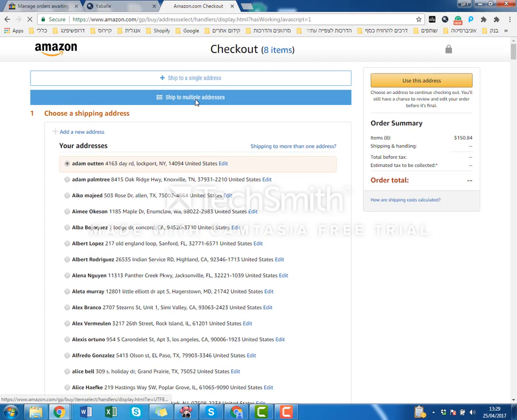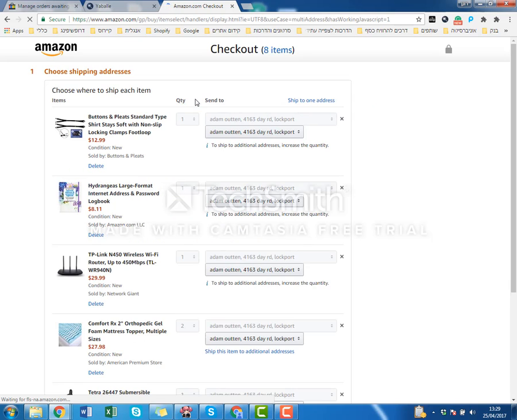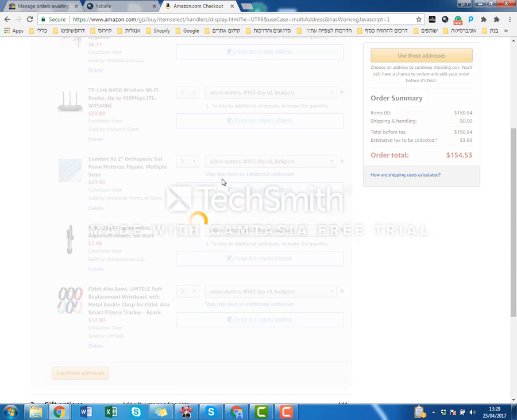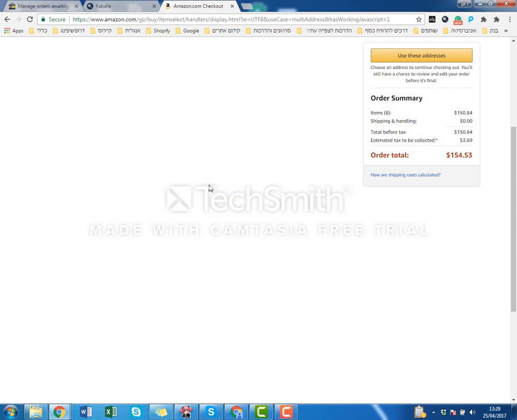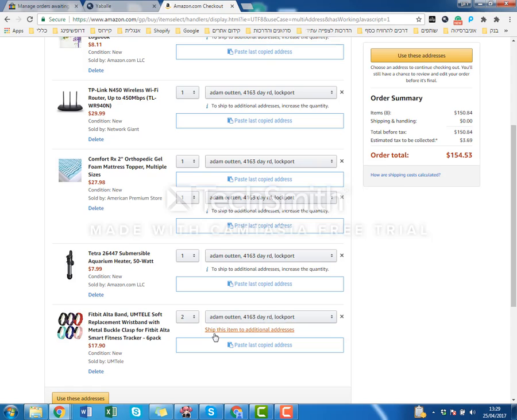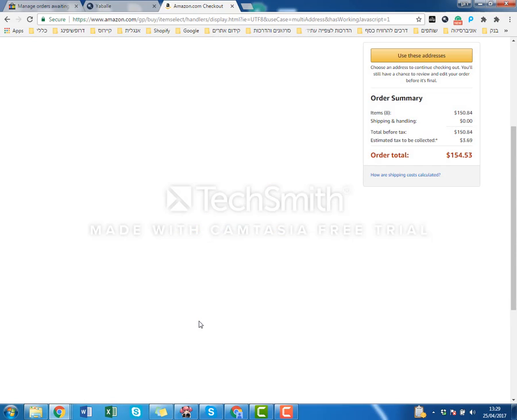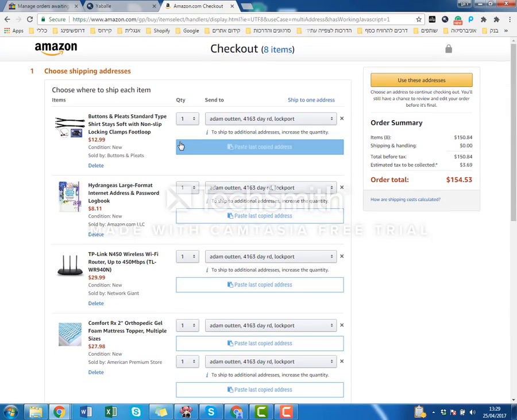Same method, ship to multiple addresses. We will separate the orders. We have here 2 items. Now it's 1 and 1, and also here we have 2 items. Now it's 1 and 1. Separate the screens.